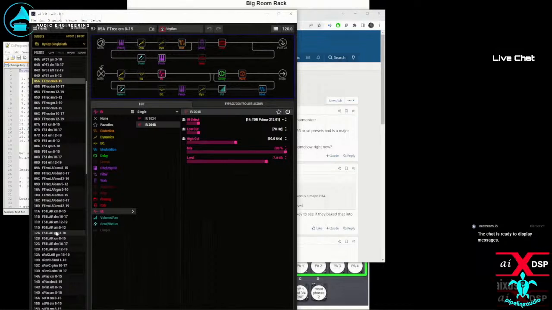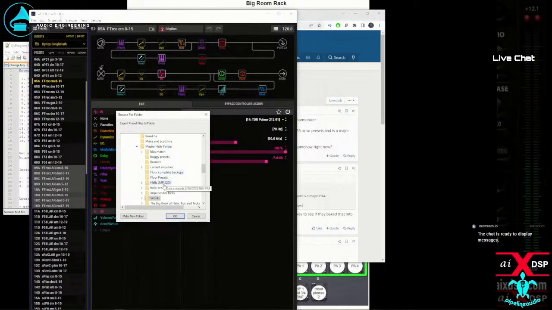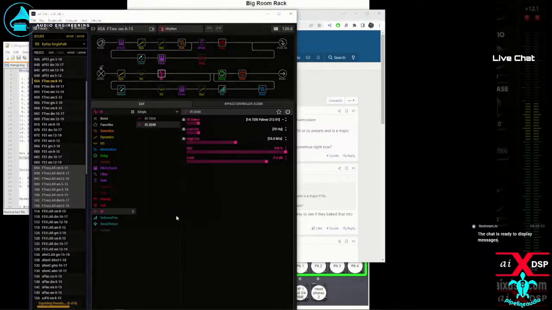So what I hopefully can do is edit these in a text editor. I'm going to copy all these and export them. I'm going to make a new folder, Test presets for bulk edit. Okay. So I'm going to send those there.